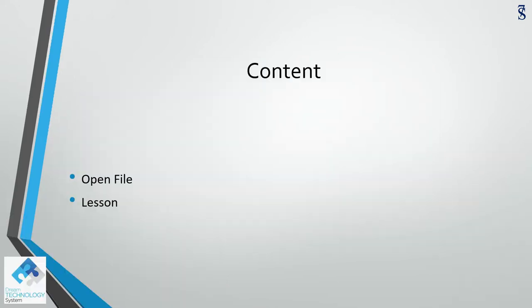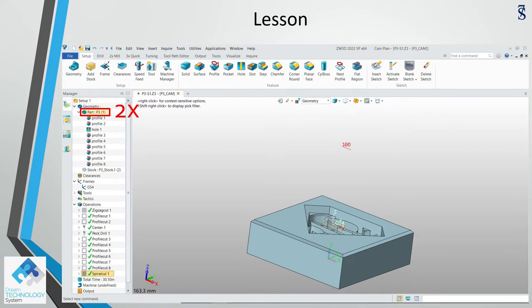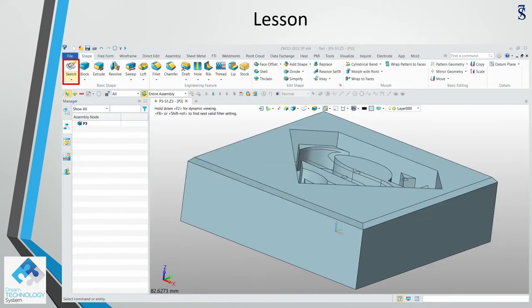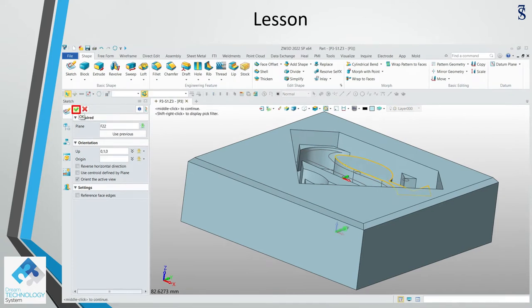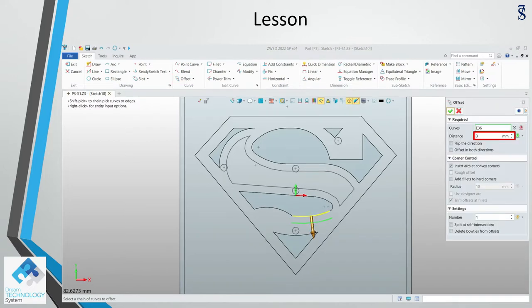As usual, we need to open the last lesson file and then continue what we're going to learn today. This is the result of the previous lesson. We will double click on the part to go into the sketch mode. Select the plane, click OK, and we're going to use the same function as the last lesson, offset. We're going to offset this portion.